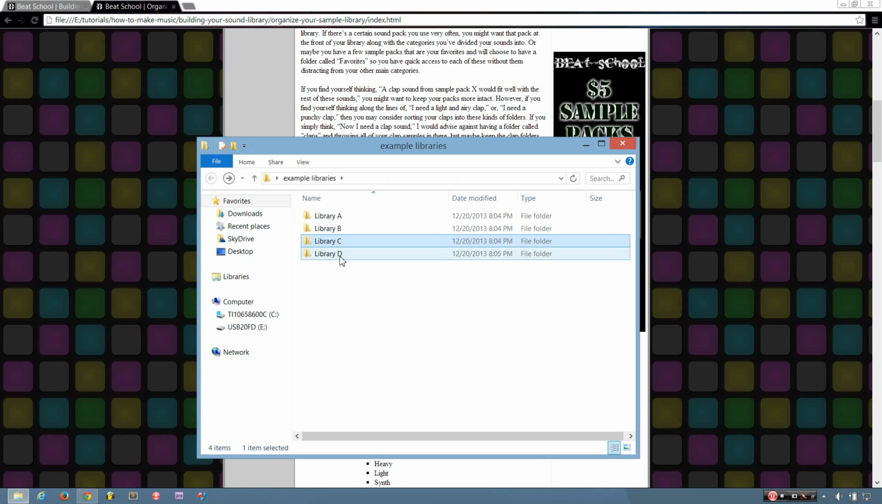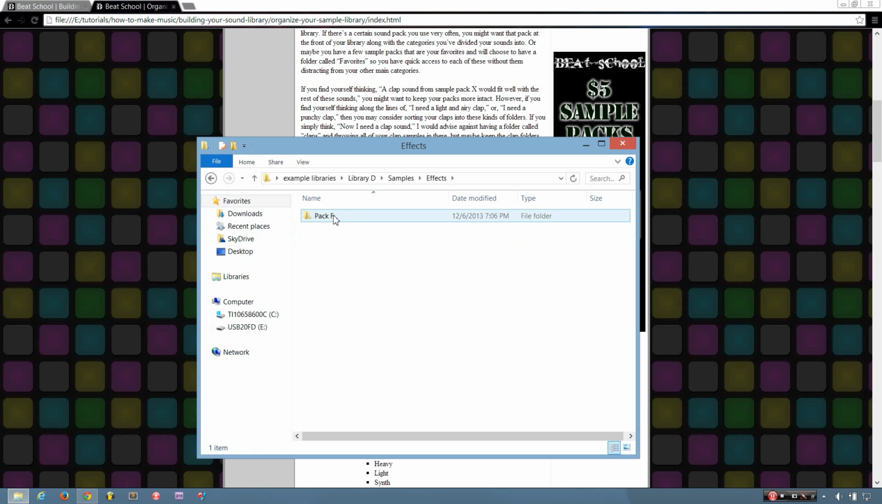And then finally you have library D, which is split into presets and samples. And this example is if you keep your packs very much intact. So here I have my presets, and it's sample pack D, which would be whatever presets are in that, and then same with pack E. And then you have your samples, drums, so these would be drum only sample packs, effects, if you have any effect only sample packs, instruments, vocals, and yeah.